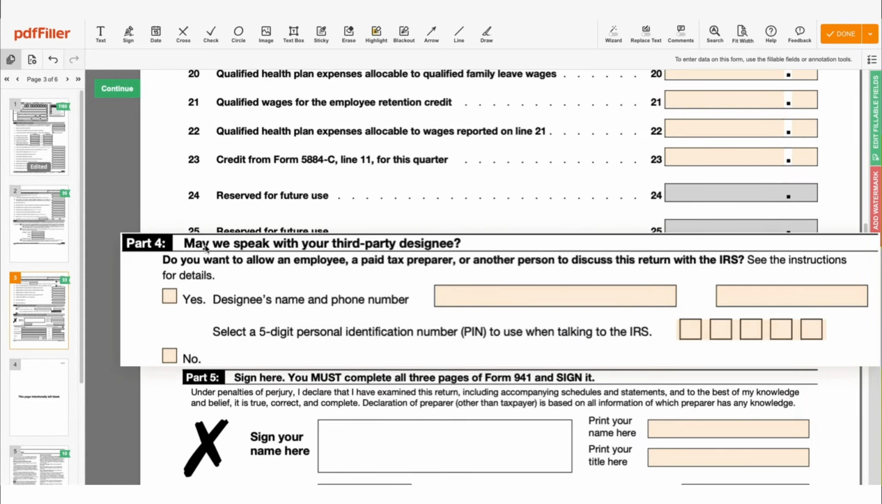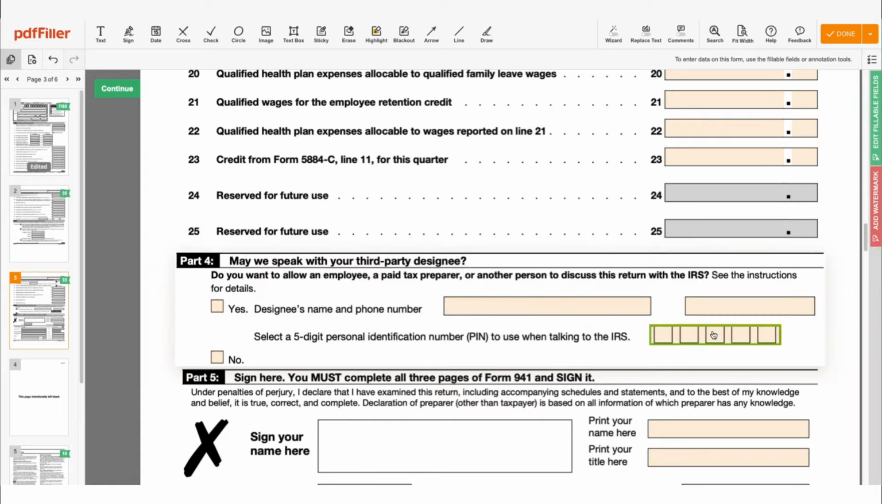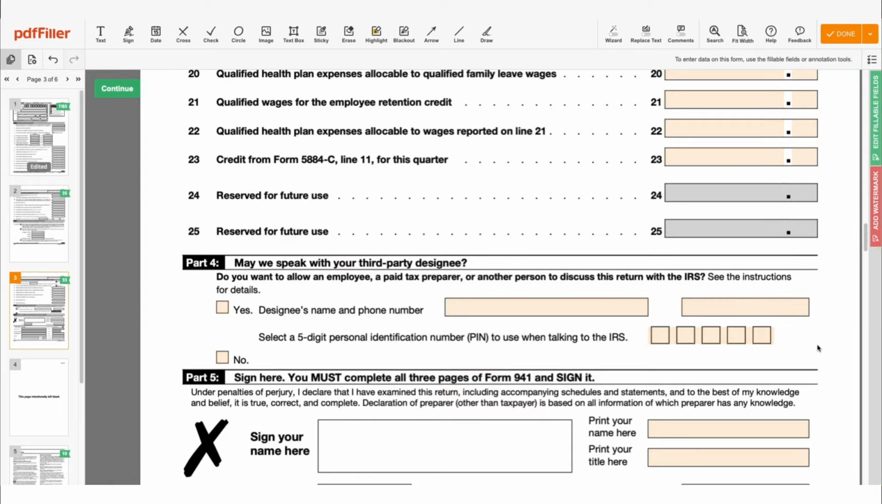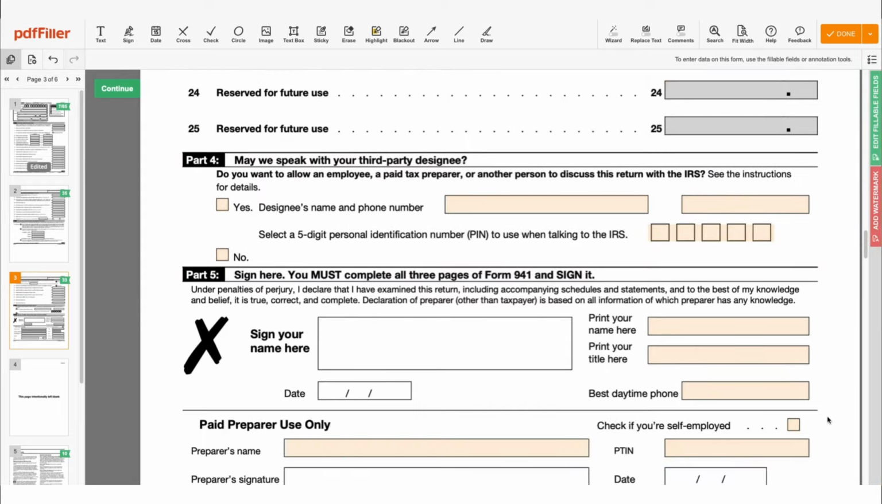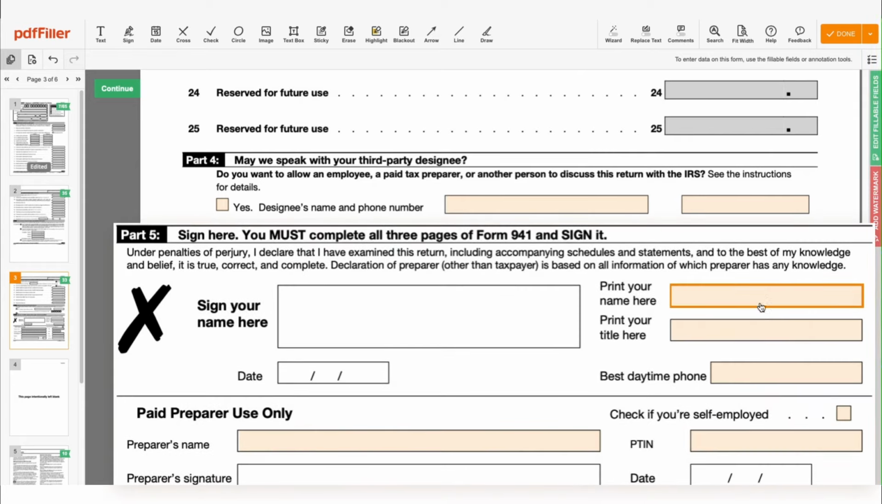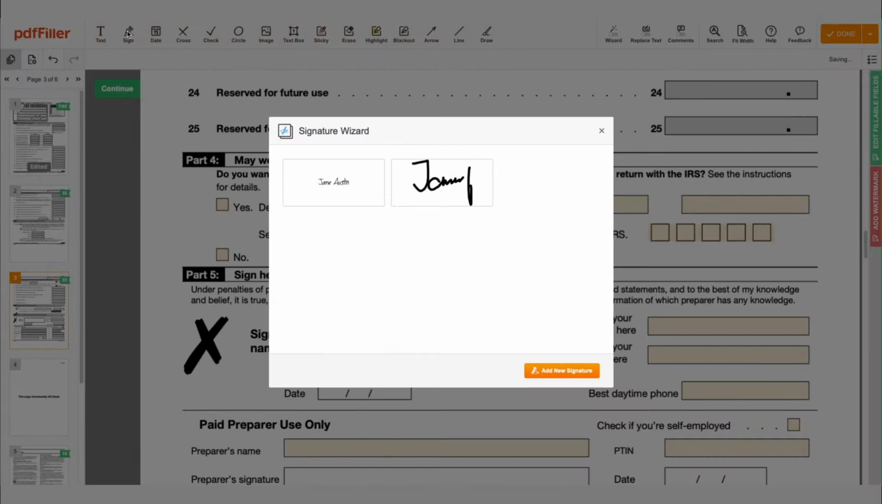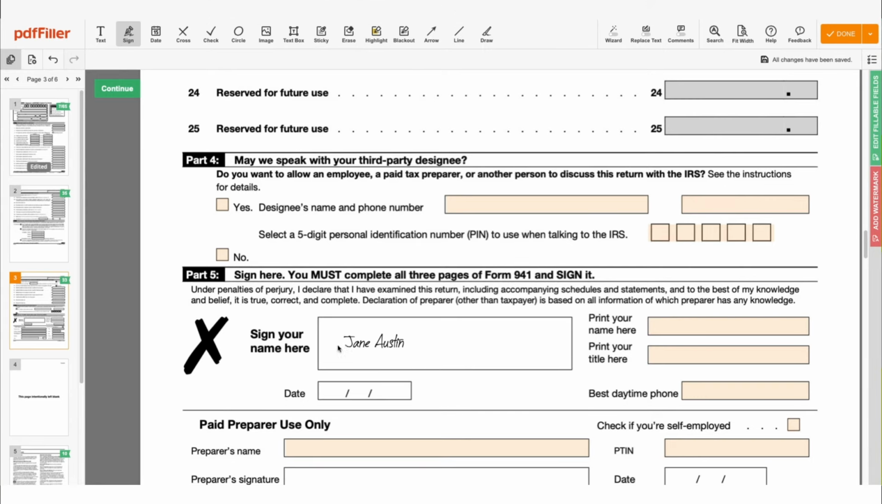In Part 4, you, as employer, can choose to designate an employee, a paid tax preparer, or a certified public accountant to speak with the IRS regarding the return. Provide the designee's name, phone number, and a self-selected 5-digit personal identification number so the IRS can confirm the person's identity. In Part 5, indicate your name, title, and daytime phone number and sign and date your form. You can do this directly in the PDF Filler editor. If you hired someone to help you complete Form 941, they fill out their information in the Paid Preparer section.